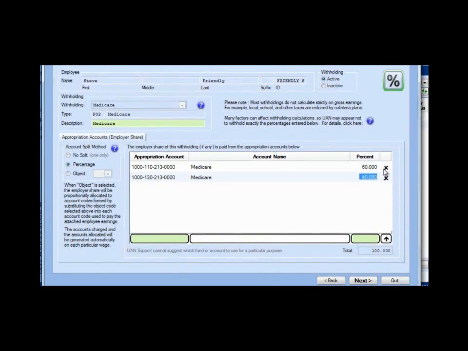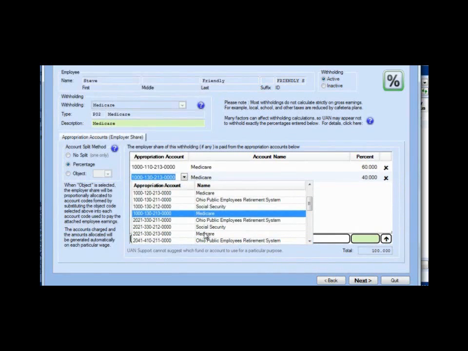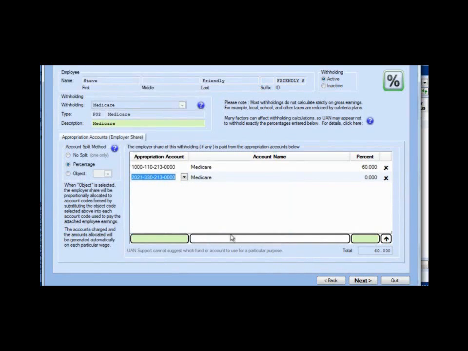And sometimes that happens in villages where you have water and sewer, and although the employee's hours between water and sewer would change from pay period to pay period, they're going to split the employer share of their Medicare and OPERS from an exact percentage, 50 and 50. So you know what you're doing with the employer share for these employees that are split. Percent split might be the option you want.